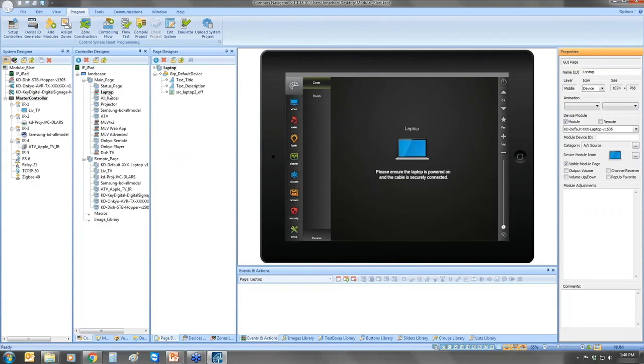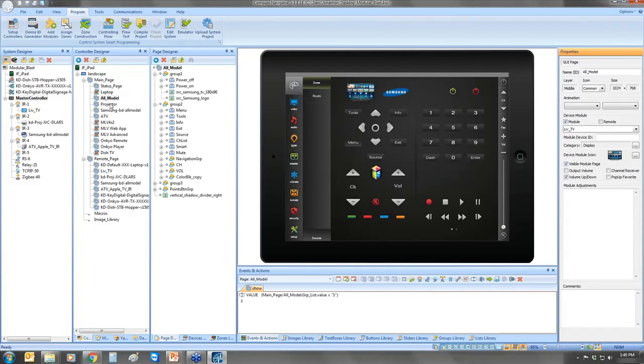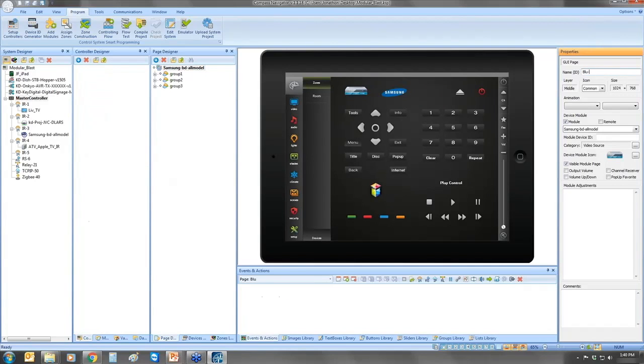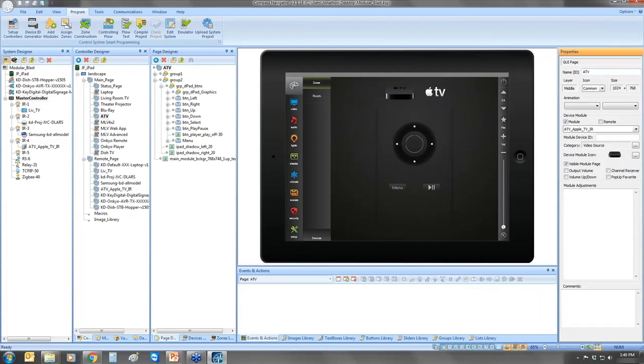Here's the module for the laptop. Here's a module for the Samsung television, except it still says all model because that was the name of the module. So this right here in Controller Designer, these are the names that the end user will see for devices. So instead of all model, which they wouldn't really know what that means, we could call it something like the living room TV. There's our projector, that's good. Maybe we want to call it theater projector though. Here it says Samsung BD, we probably want to call it Blu-ray. ATV, maybe be a little more verbose with that, call it Apple TV.